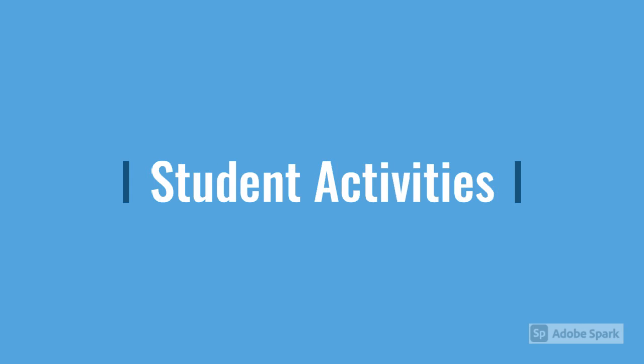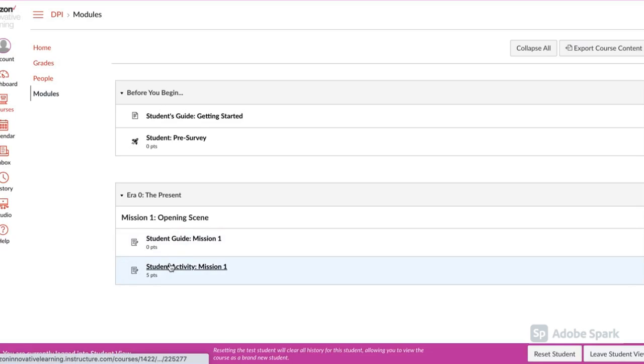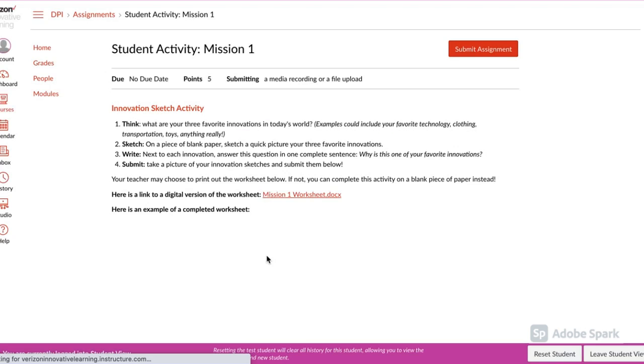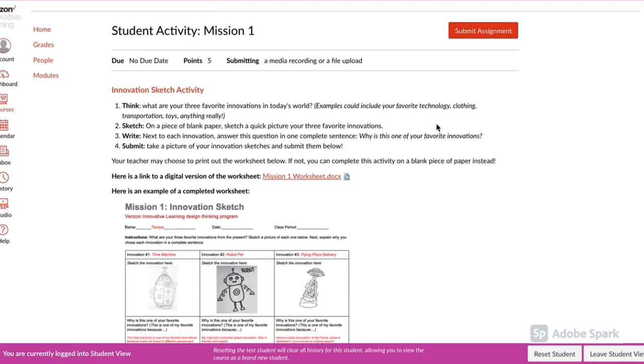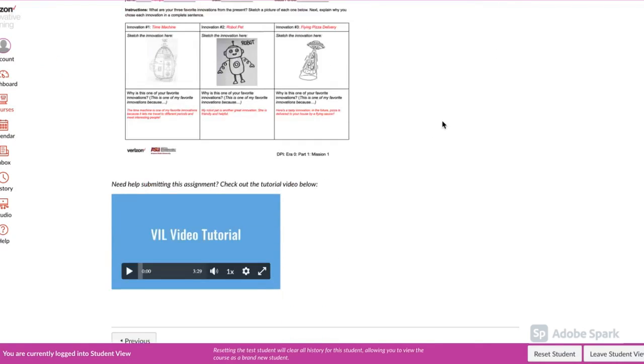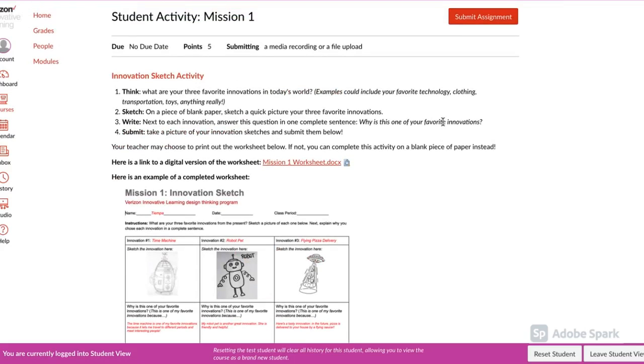After each student guide is a student activity. An activity is a hands-on application of knowledge where students will create a deliverable for the corresponding mission. In this example, the student has completed Student Guide Mission 1 and will click on Student Activity Mission 1. In Canvas, all of the instructions, resources, and examples for this activity are posted.